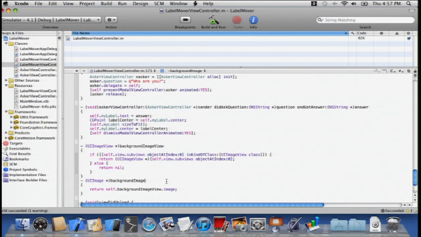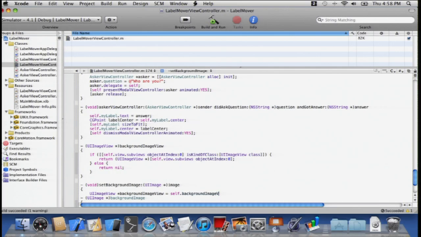Okay, so now the setter, let's do the setter, setBackgroundImage. And so if, let's do this. Let's go UIImageView backgroundImageView equals self.backgroundImageView.